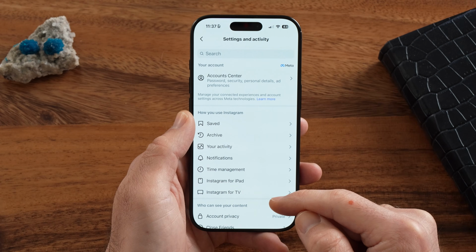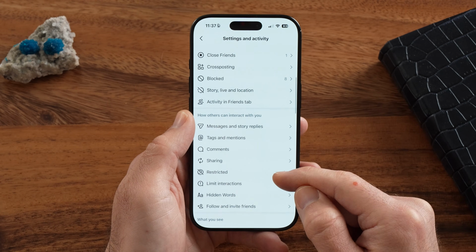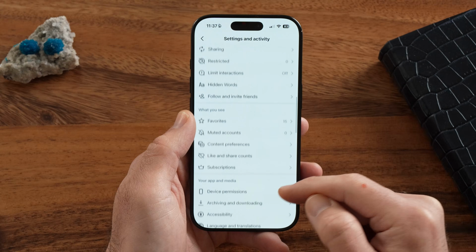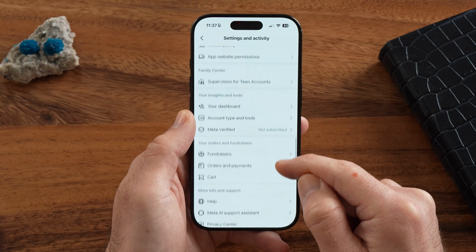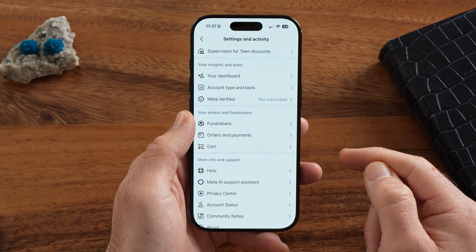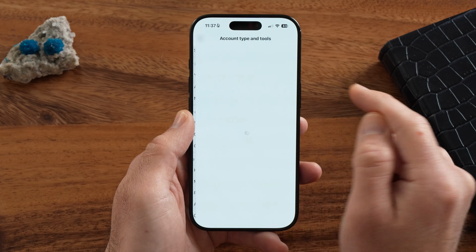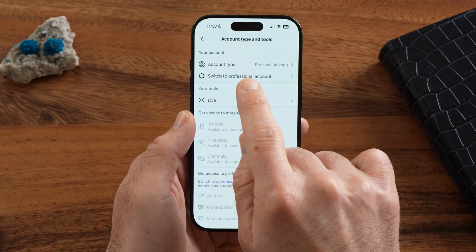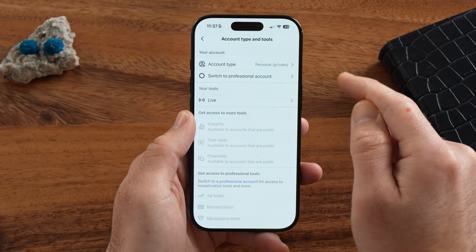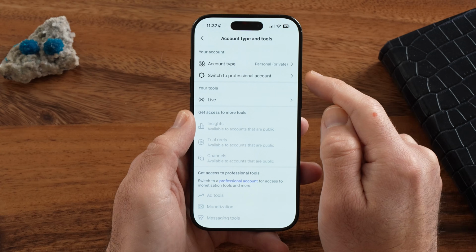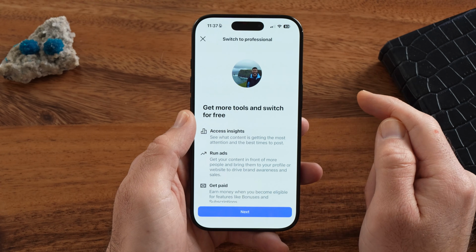And now after we've done that, all we need to do is scroll down. You'll be able to see within your settings, we're going to go down towards the bottom and you can see it says your insights and tools, and it says account type and tools right there. Let's tap on that. Now at the very top, it says I have a personal private account, but I can switch to a business account by tapping on switch professional account.